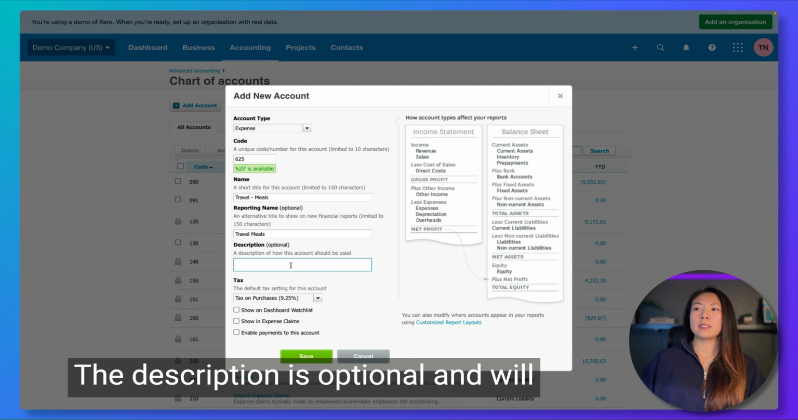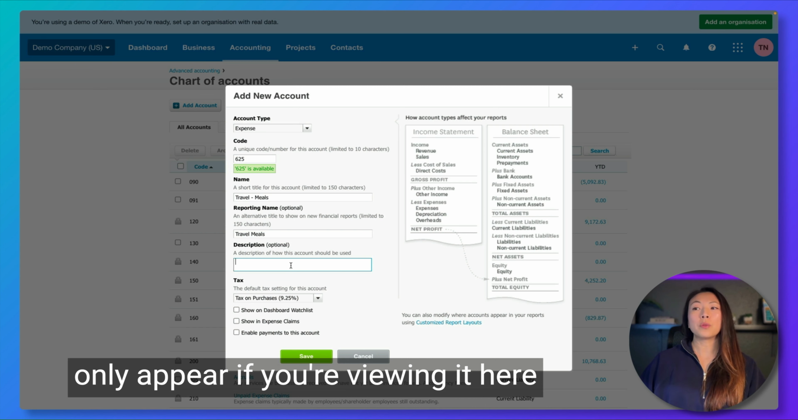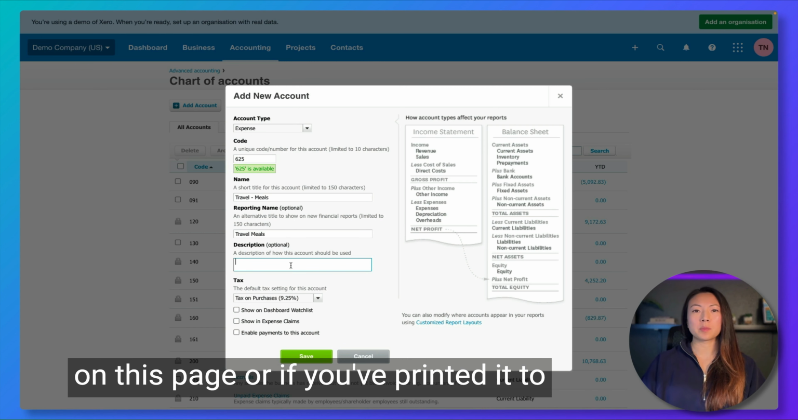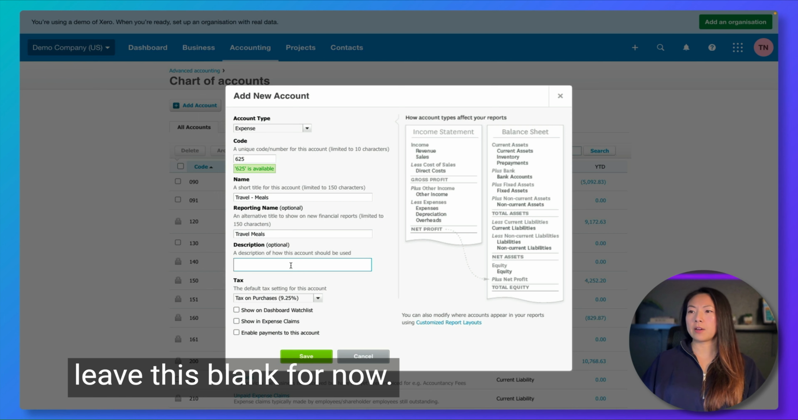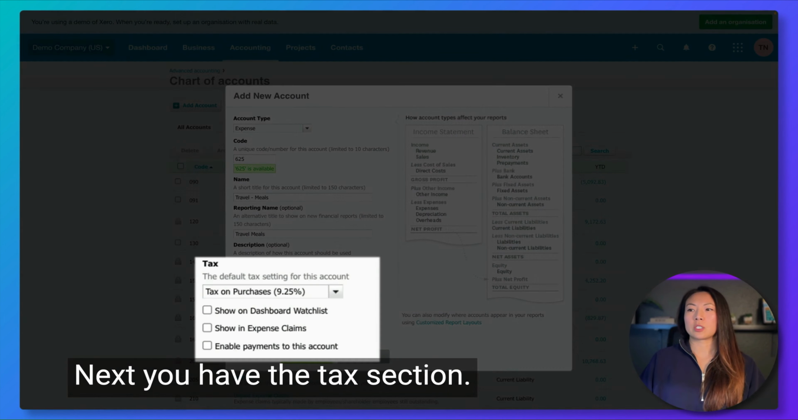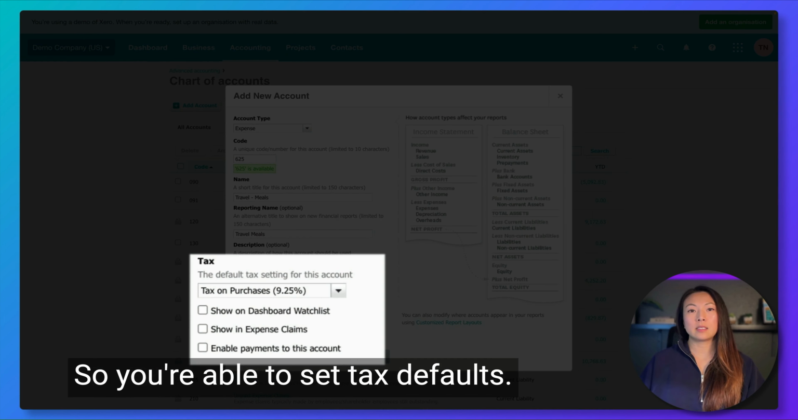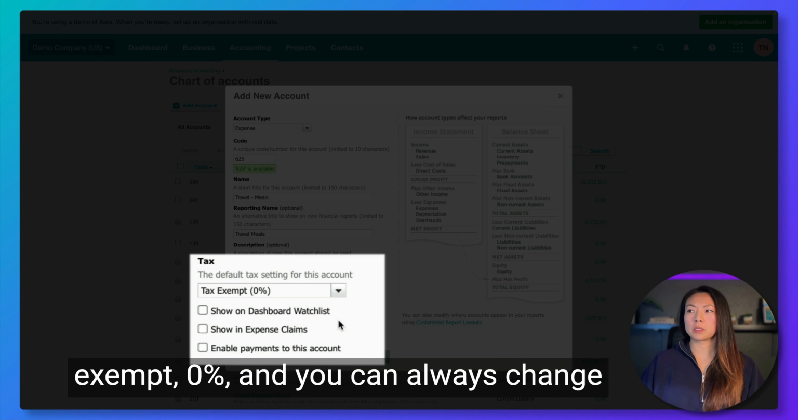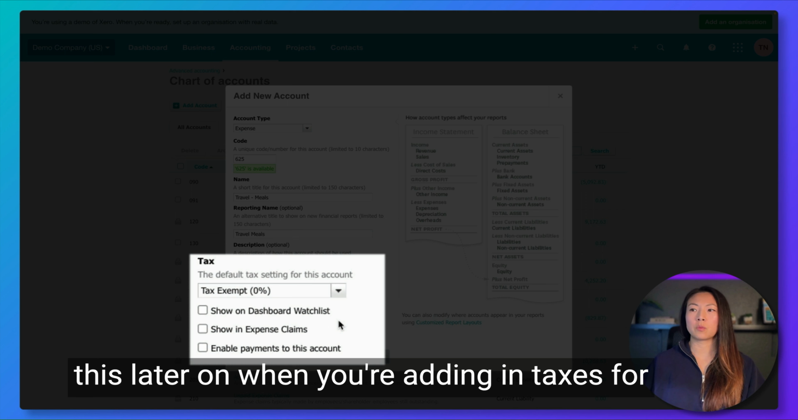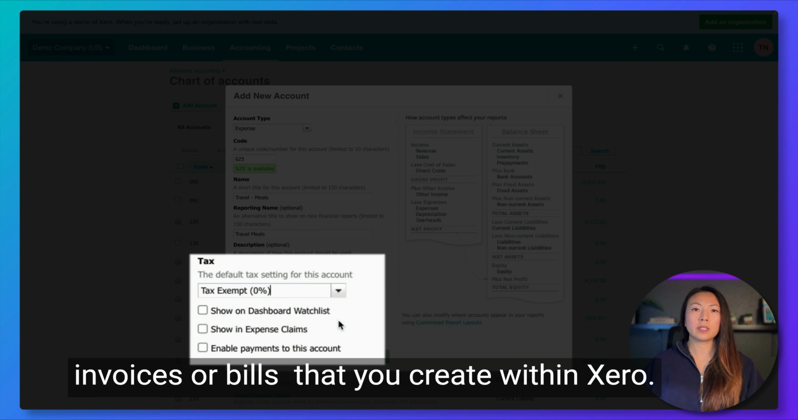The description is optional and will only appear if you're viewing it here on this page or if you've printed it to PDF and you're using it as a reference. So we'll go ahead and leave this blank for now. Next, you have the tax section. So you're able to set tax defaults. Most often, we would set this to tax exempt, 0%, and you can always change this later on when you're adding in taxes for invoices or bills that you create within Xero.